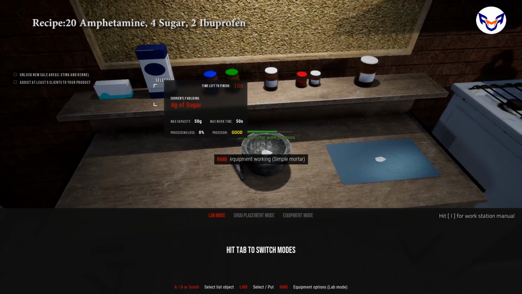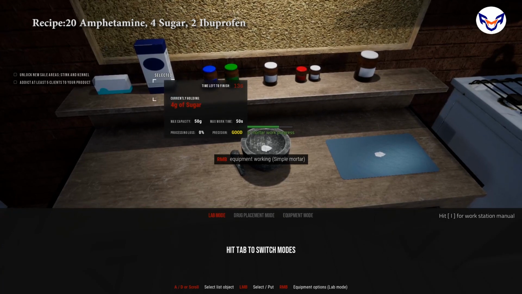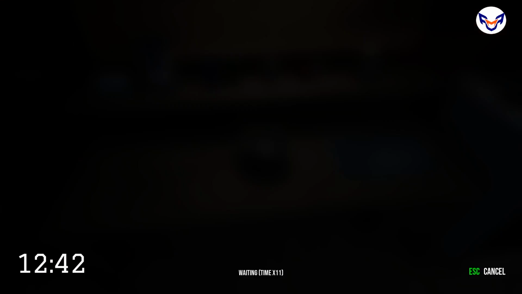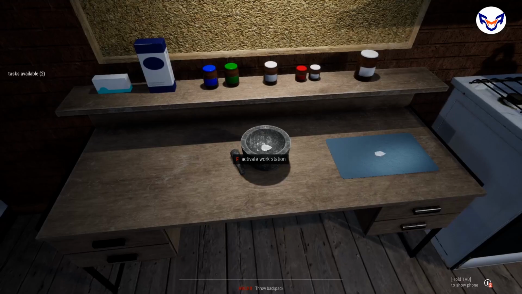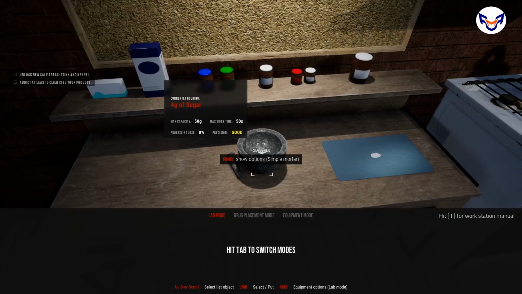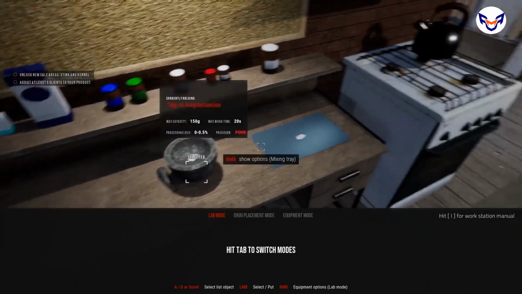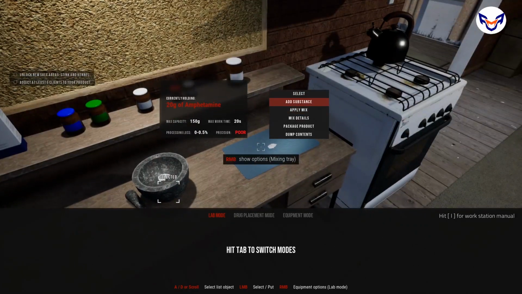So as you can see, it takes a while. Time left to finish, 15 seconds. You can accelerate it by pressing T. And it's done. Once it's done milling, select it. It's now in its powder form. Right click on the mixing tray, add substance.